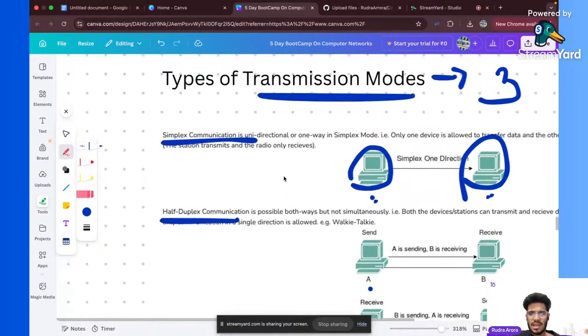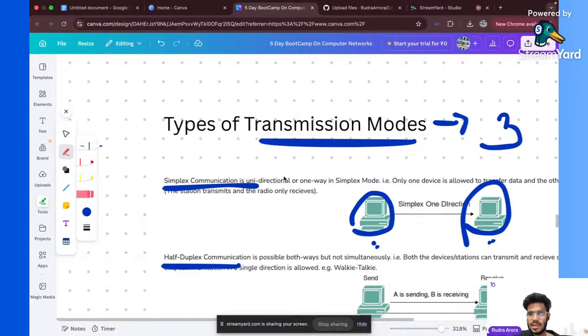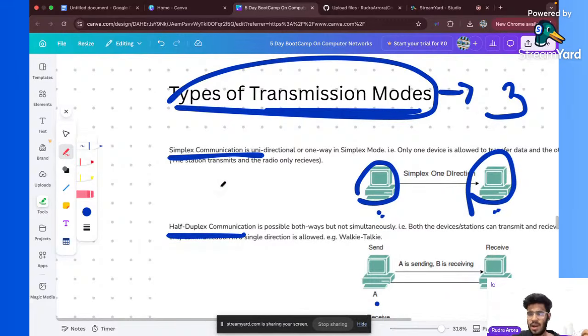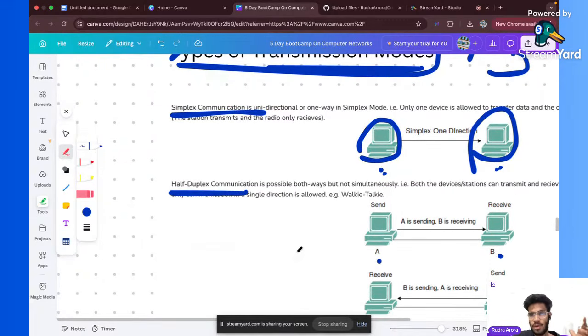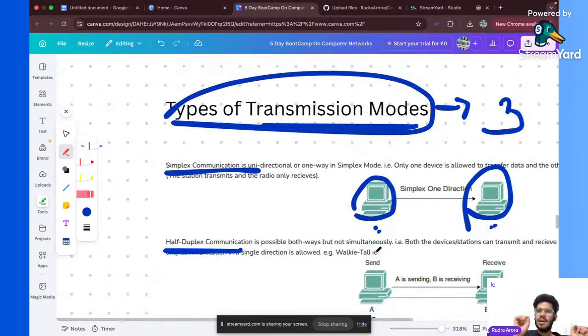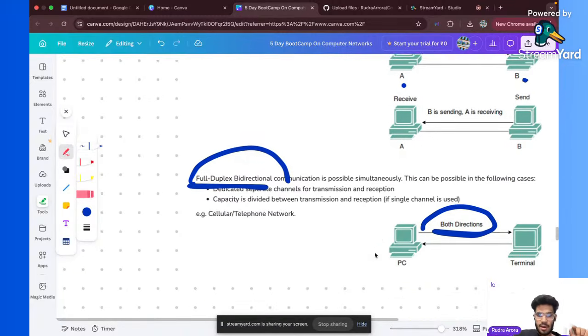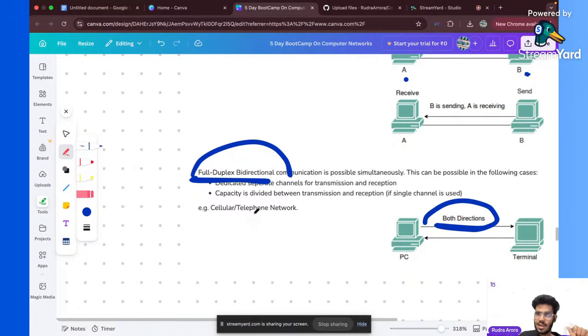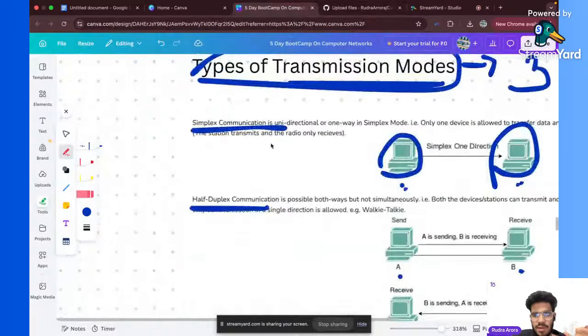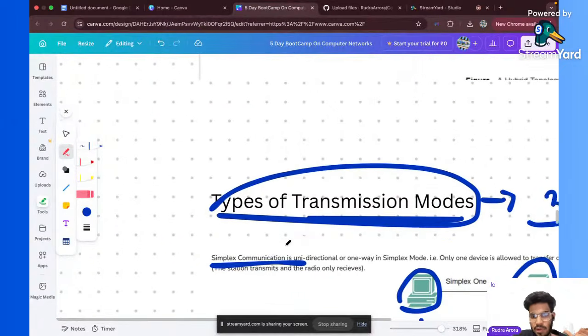So these are the types of transmission modes: simplex, half duplex, and full duplex. Simplex basically means a unidirectional connection. Half duplex is bidirectional but one at a time, whereas full duplex is bidirectional and both can happen simultaneously. So these are some of the basic terms, like types of transmission modes.